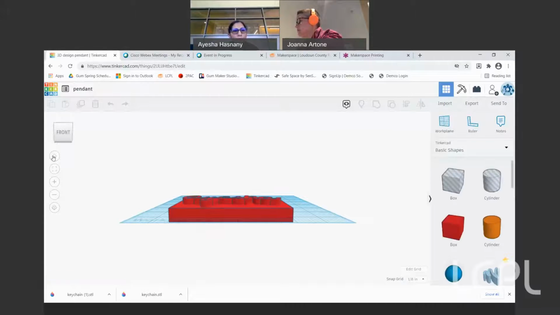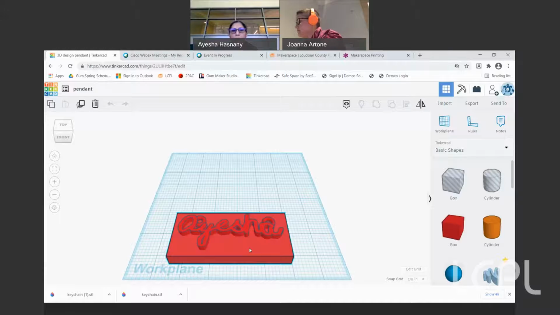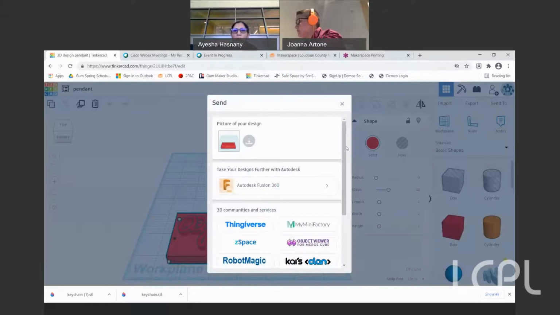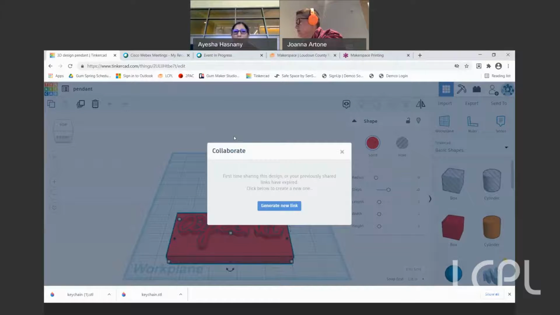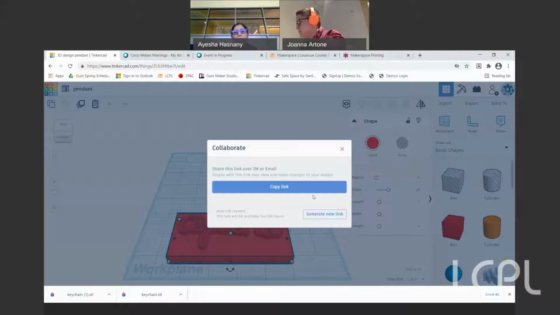I want you to see the whole process. Okay, so I selected my design. I clicked on send to. I scroll all the way down, click on invite people. Yes, so you will see this first if you're doing it for the first time. If you have done it once, you probably just have to copy the link again. So generate new link. When it says that, now you say copy link, and the link is copied.